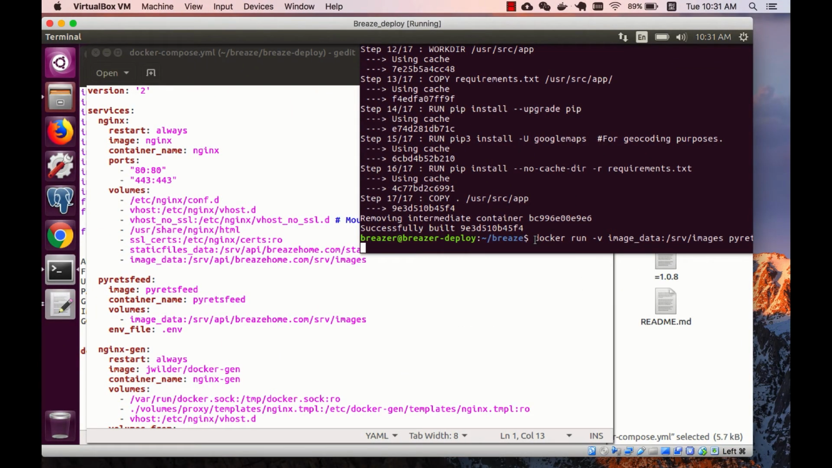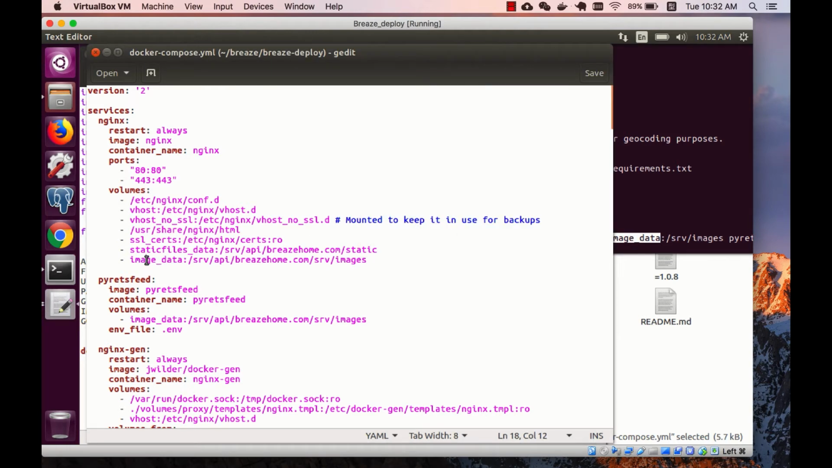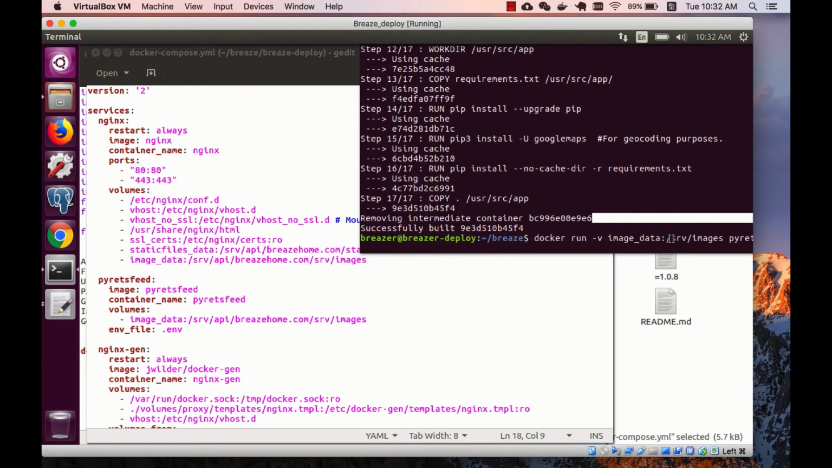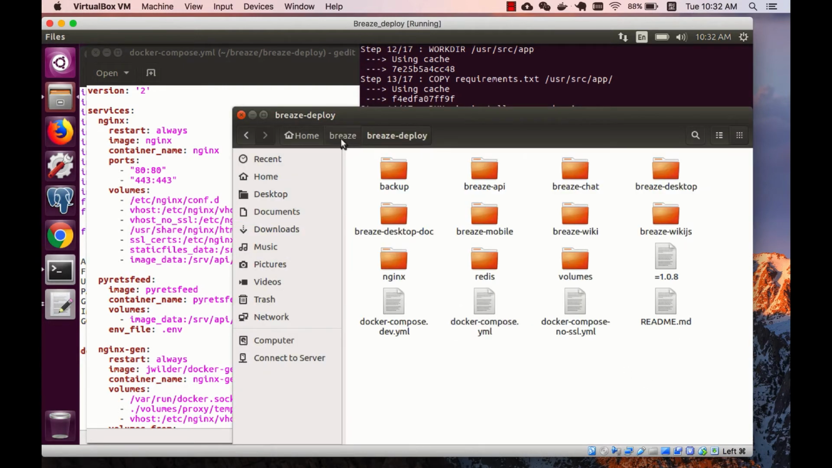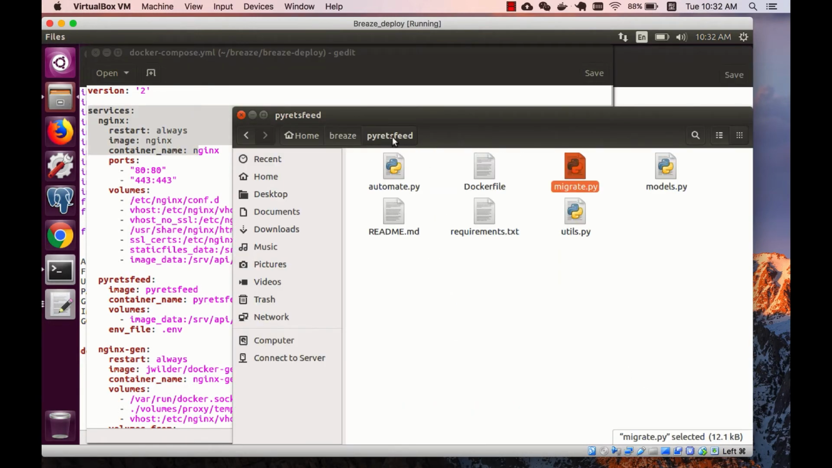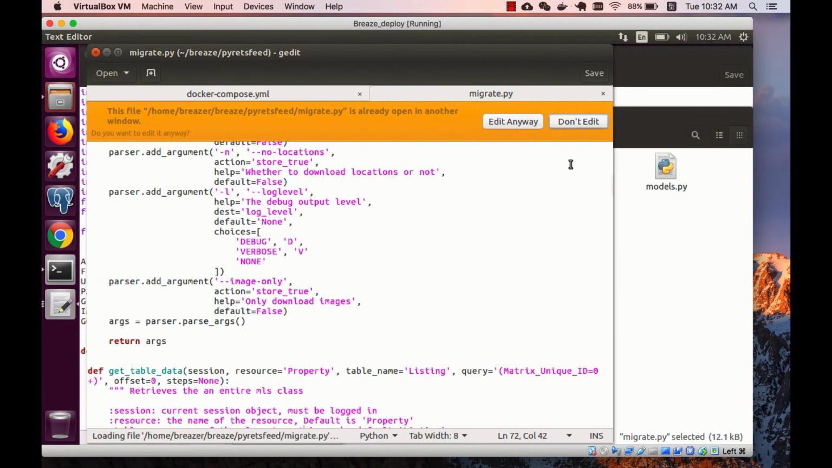When you run the Docker image, you should keep the path the same with the path in the Breeze deploy. So this is the physical path where the image is stored. So you need to keep this and this the same. And also this is the path inside the Docker image. So you need to keep this, and go to the Pyretsfeed folder and open the migrate source code.